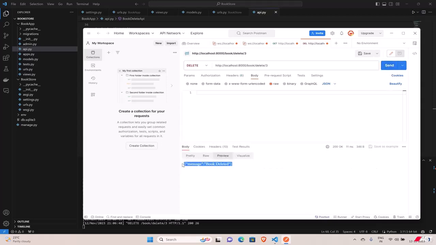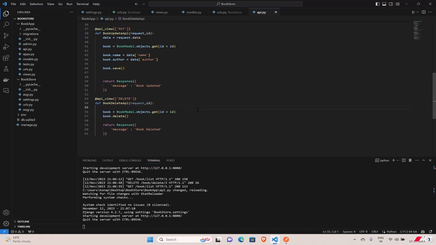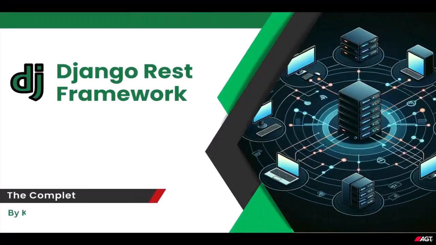The book got deleted. Now let us list all the books to check if the book actually got deleted or not. So here let it be the get request. Yep, the third book got deleted. So that's it about the put and delete requests. In the upcoming session, we are going to deal with the serializers.